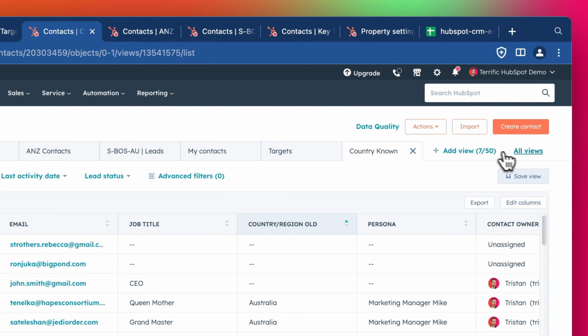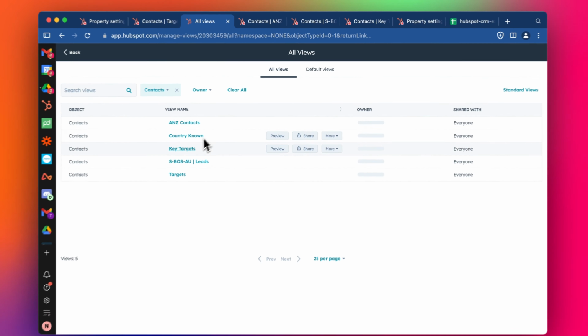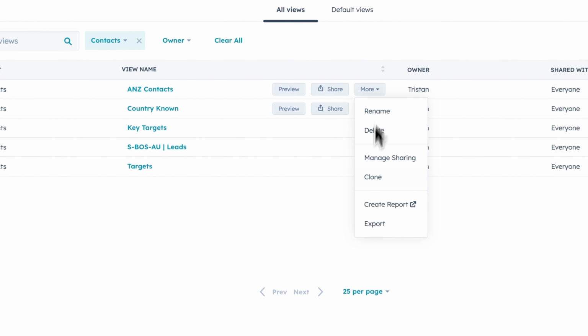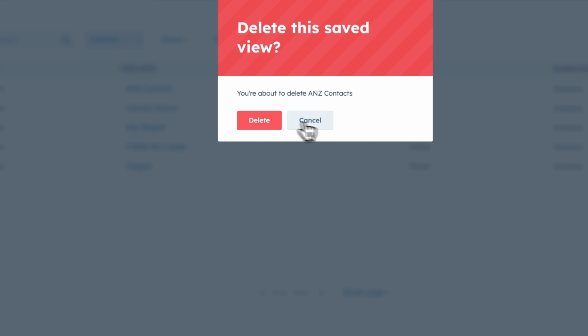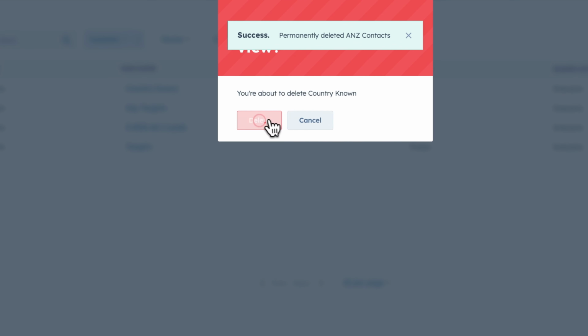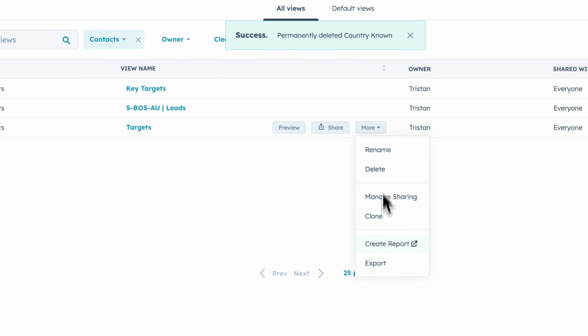And we can do that by going to all views. And in this case, I'm just going to delete them, but you could also update them. I might keep a couple of them. Let's try deleting this one. And country name, we can delete that one. And we'll leave these other ones. We'll remove targets.